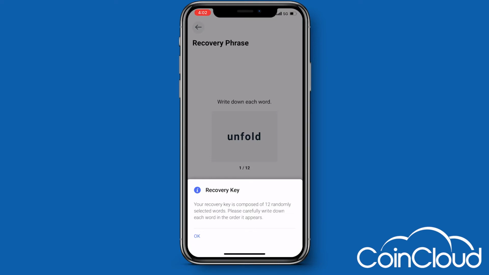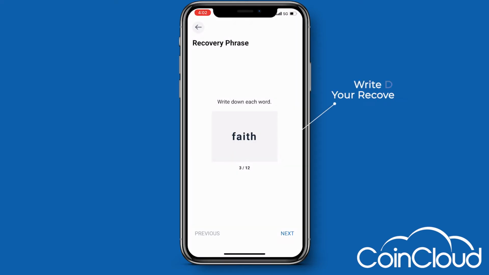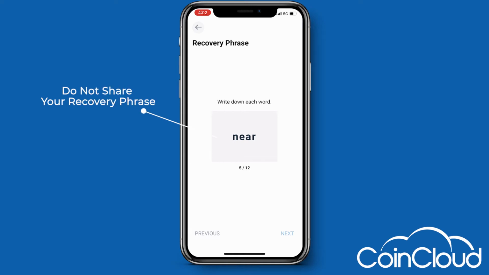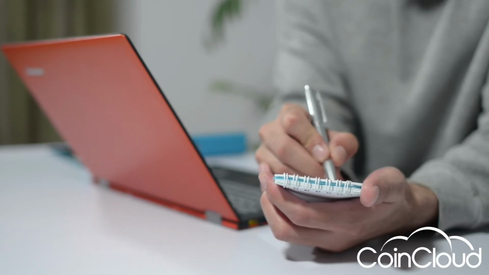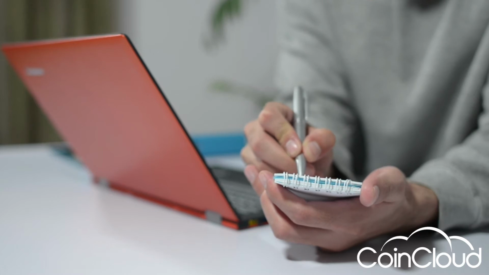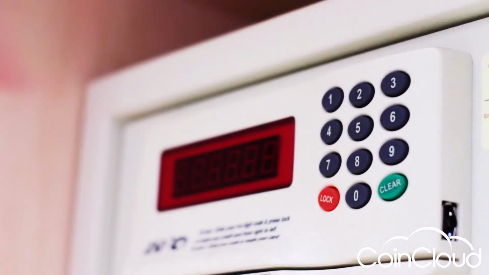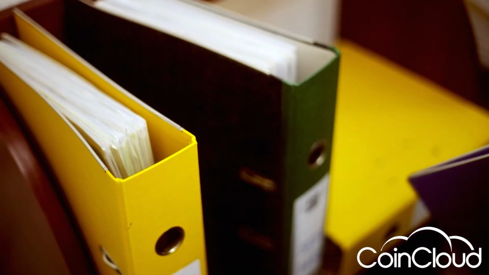Now it's time to set up your 12-step recovery phrase. This is a series of 12 words that you will want to write down and keep stored in a safe and secure place. Make sure that you do not share this 12-step recovery phrase with anyone that you do not want having access to your funds. It is recommended that you write it down on a piece of paper and keep that paper in a safe or somewhere where you can easily find it that is secure.